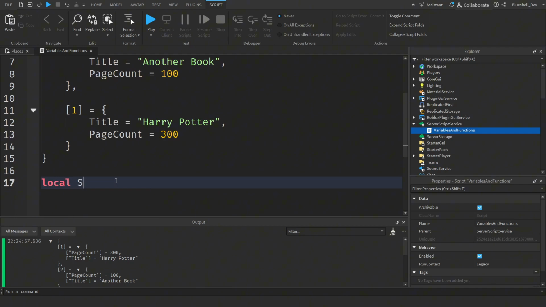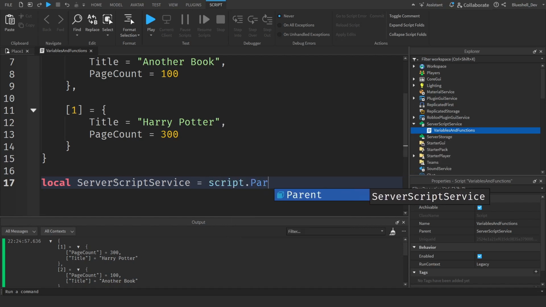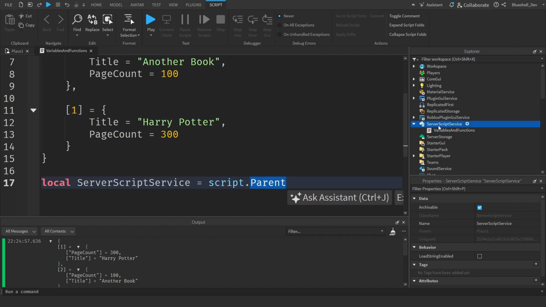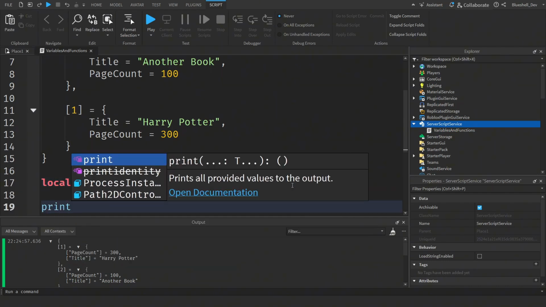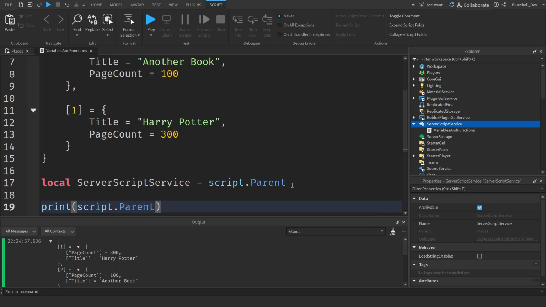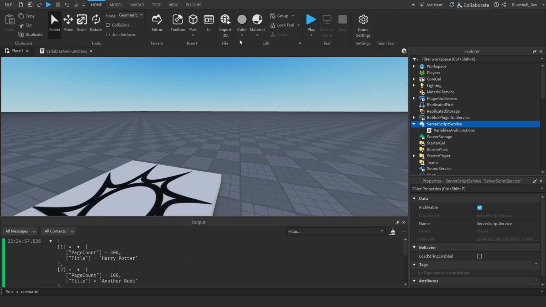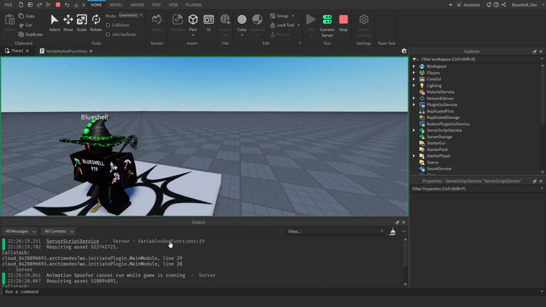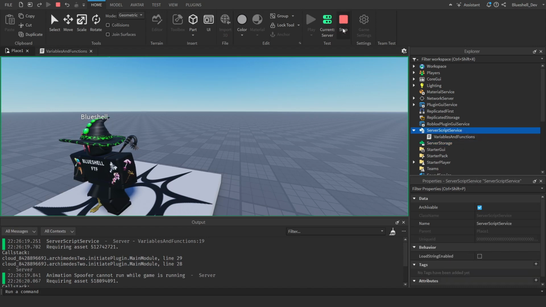So we can say local server script service equals script.parent. Script is basically the script that we're running on, so it'll be variables and functions, and the parent will be what it's under, so that'll be server script service. If we warned out script.parent or server script service, of course, you'll see where it sends out a message saying that the parent is server script service right here.